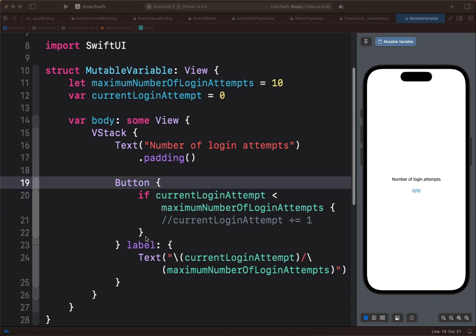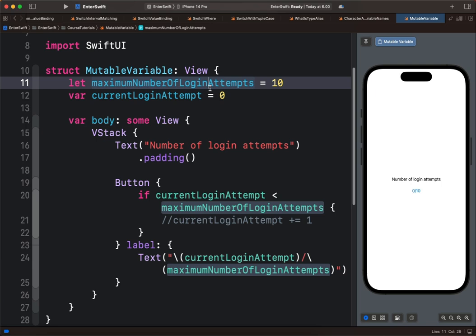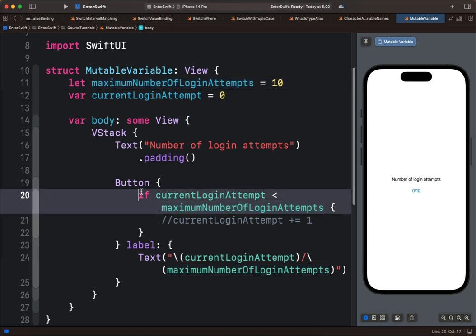With Enter Swift, you learn the fundamentals of Swift using SwiftUI. In this video, I'll show you how you can make the variable you define in a struct mutable. This example tracks the number of login attempts when we tap on a button.